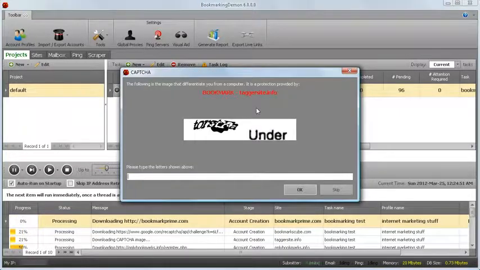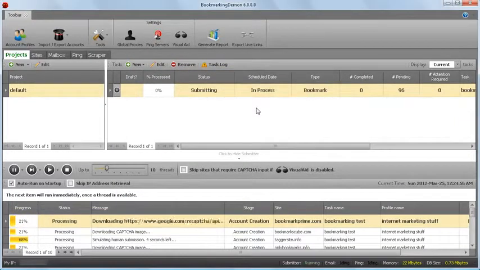You will then be prompted to enter the CAPTCHAs for different sites. If you have the visual aid set up as shown in our previous video, you won't be required to enter the CAPTCHAs manually.